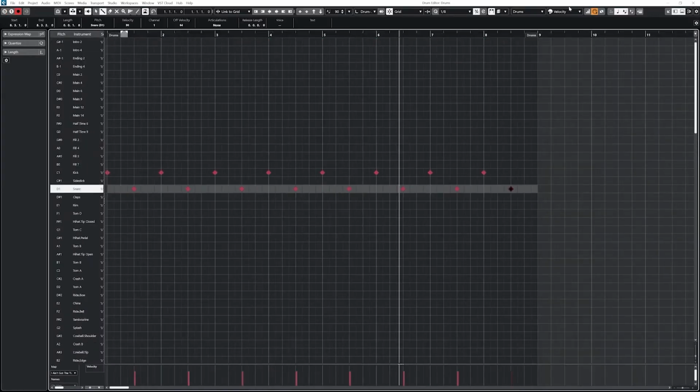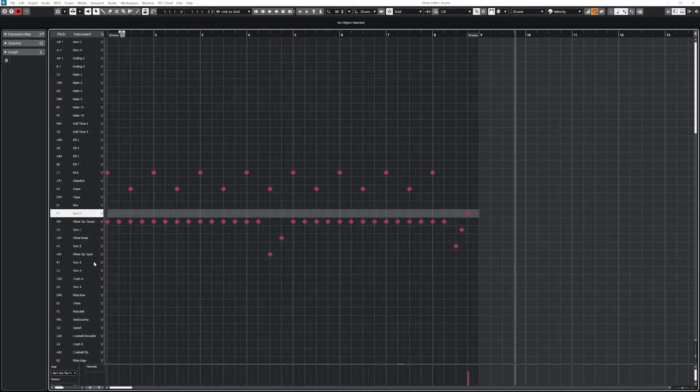Before checking out this video, make sure you're familiar with our last videos on setting up MIDI instrument tracks and using the key editor.